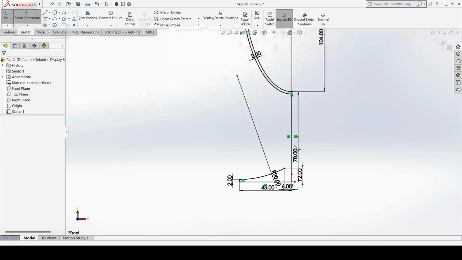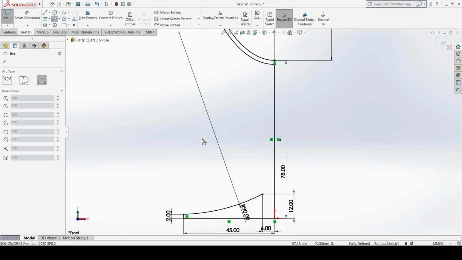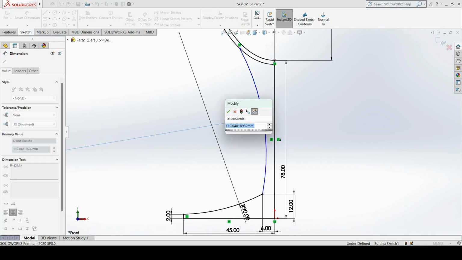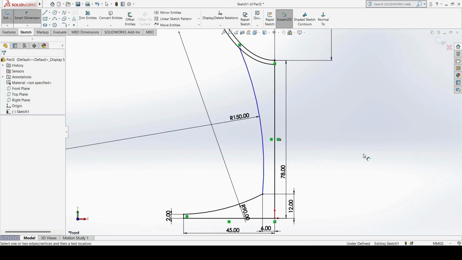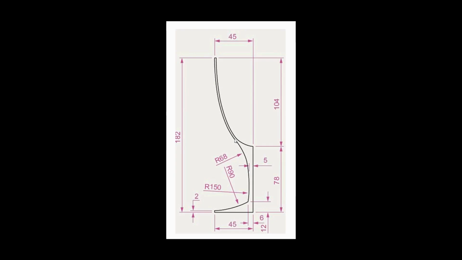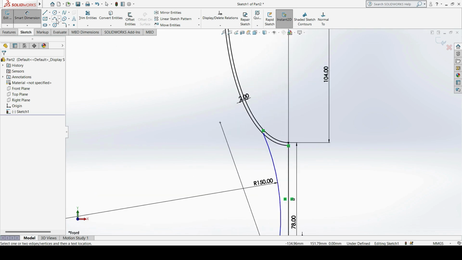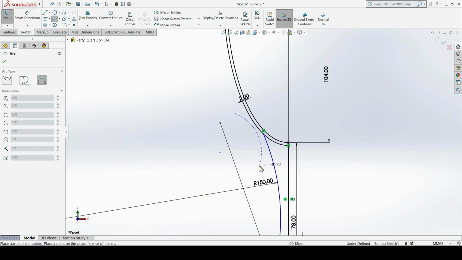It should start from this point. Again 3-point arc exactly from this point to somewhere here in this direction with radius of 150. Let's give 150 dimension. Again one more curve we are having here tangent to this and tangent to this outer ellipse profile with radius of 68. Now again let me create one 3-point arc like this.